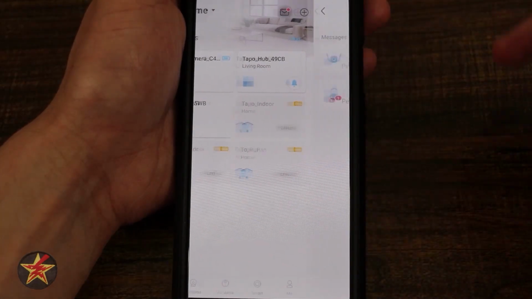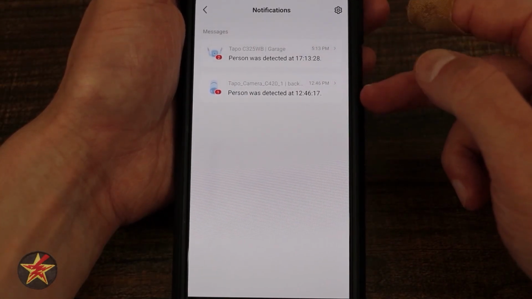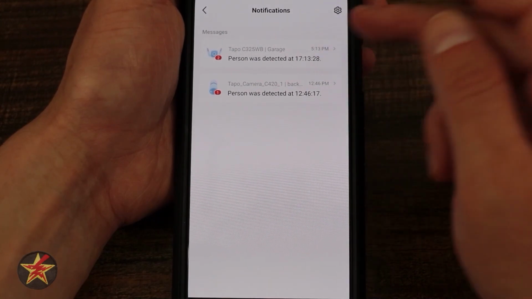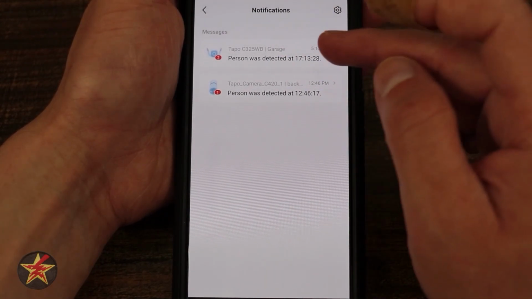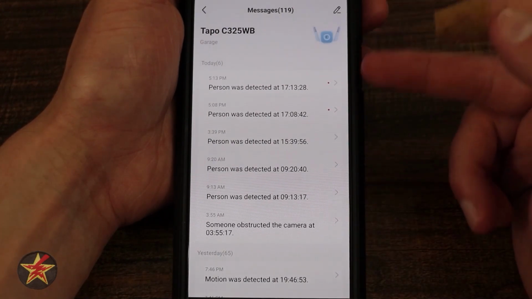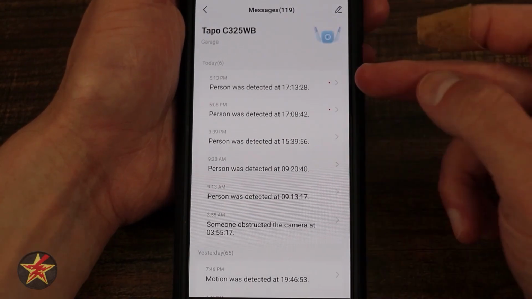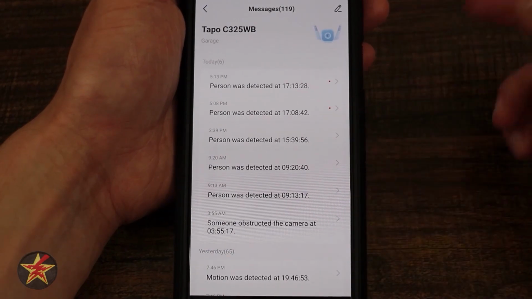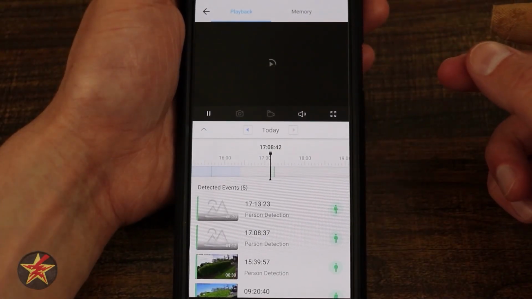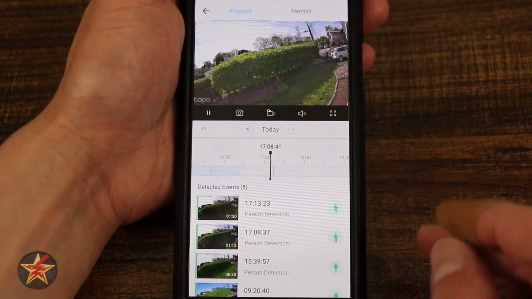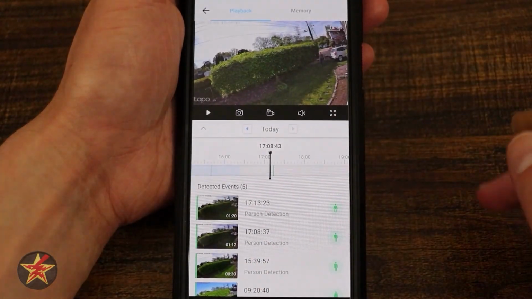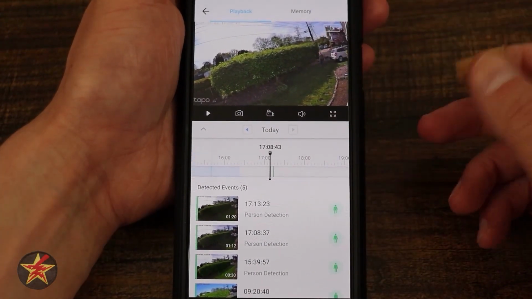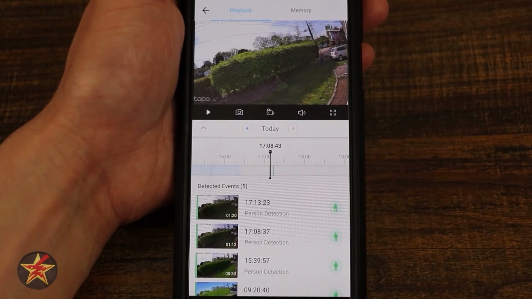I'm going to select my notifications here, and you can see it lists out both of my cameras. In this case, we're going to look at my garage for the C325W, and here it's going to list what it's seen. We can see red dots indicate that those are things that I have not yet addressed or looked at, and by selecting one, it will open it up and show me this timeline view. And we're going to pause that right there because that is a person coming into frame. That is me. But we're going to get back to this screen a little later.